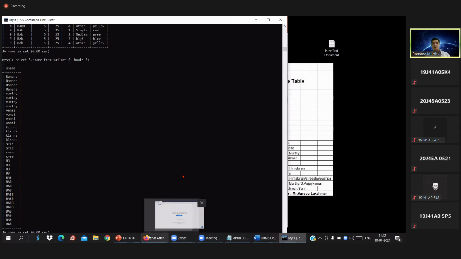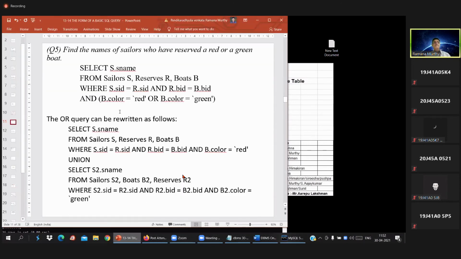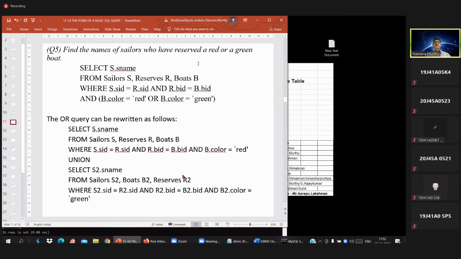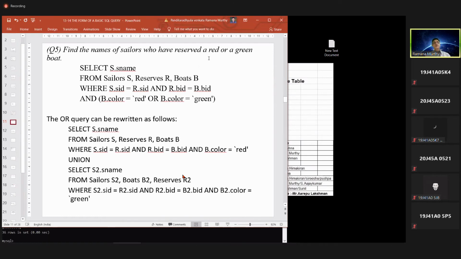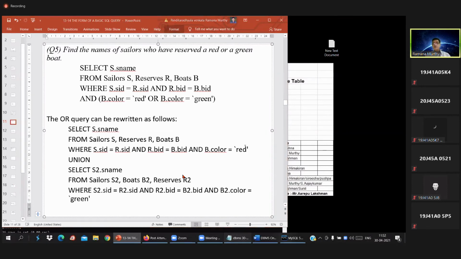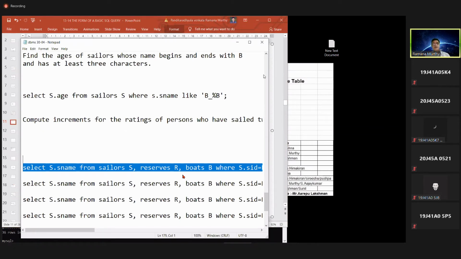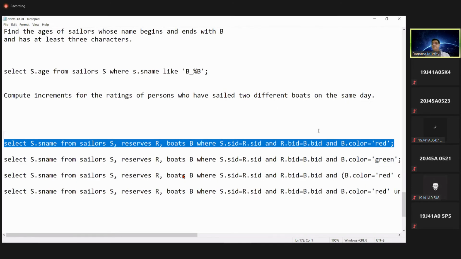What was our original question? We want to find the names of sailors who reserved a red boat or a green boat. First of all, individually we will see what we get if you reserve only a red boat, and we execute a separate query for the green boat. Red boat separately, then green boat separately, then we will identify the other thing.